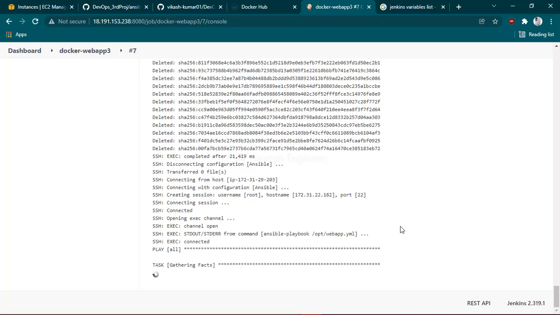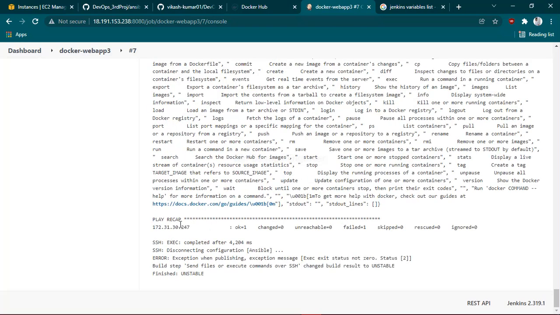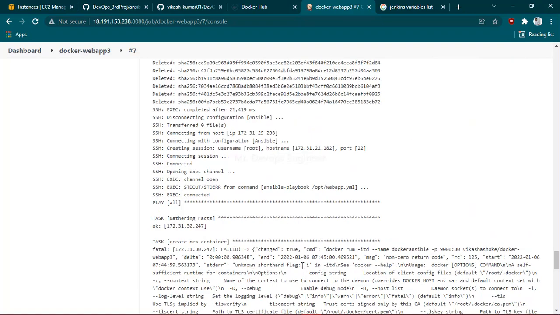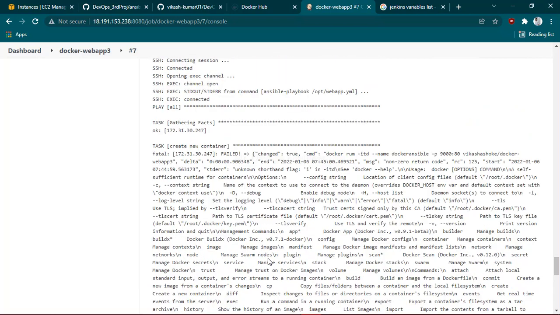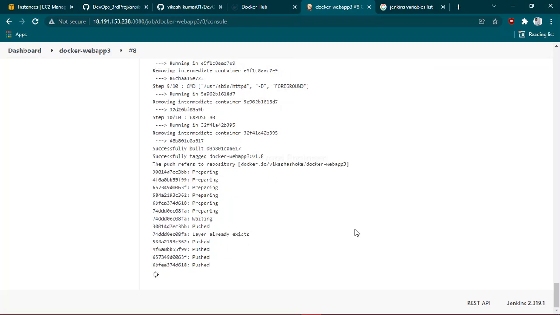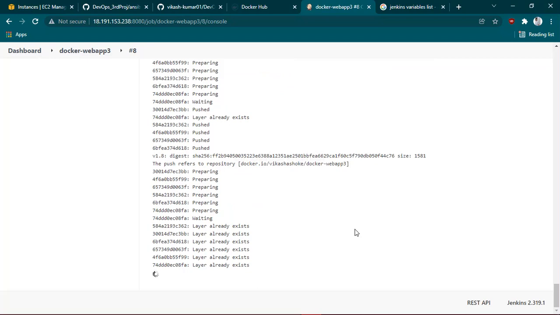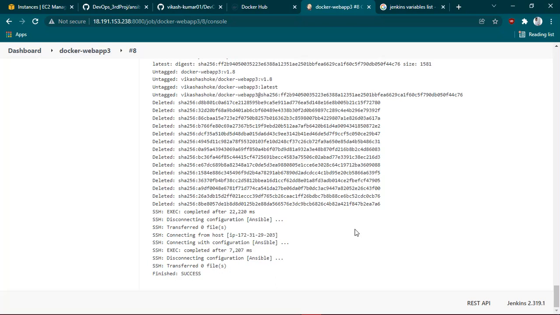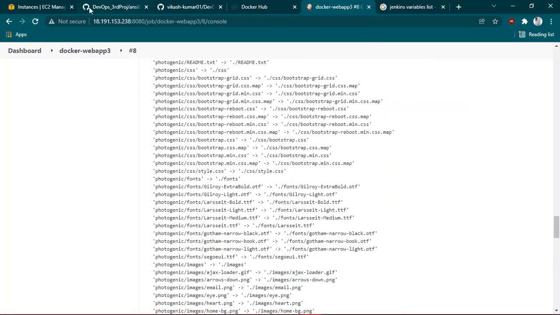You can see now our playbook started running. Okay, so this is done, but something is wrong with creating the new container. Okay, so now it succeeds. Again I got a typo, sorry for that. Let's see if our website is up or not.